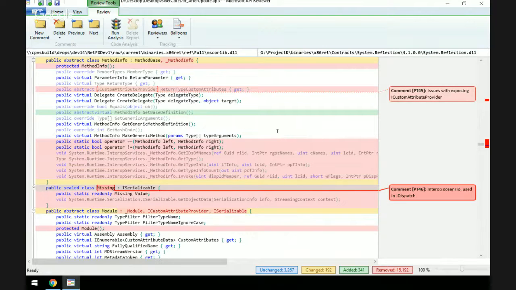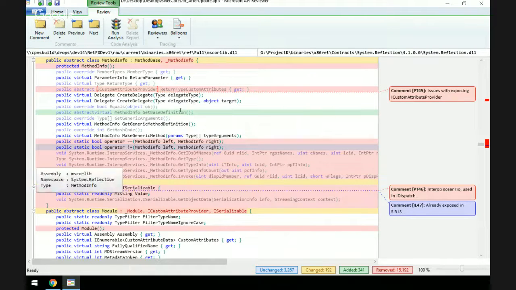So let me just mark it here. Already exposed. Used by dynamic binding. You should say it's not really missing. You guys use it unknowingly in system runtime interop services. Rename to present. It's now present in system runtime interop services.